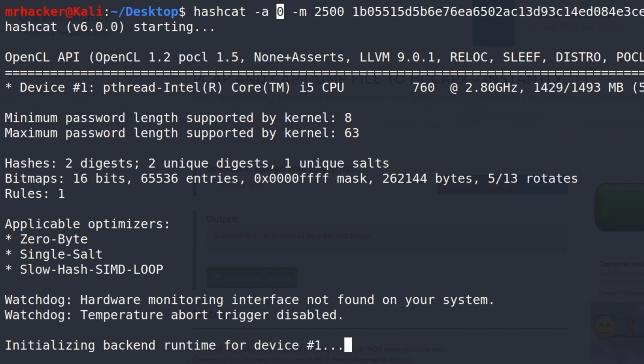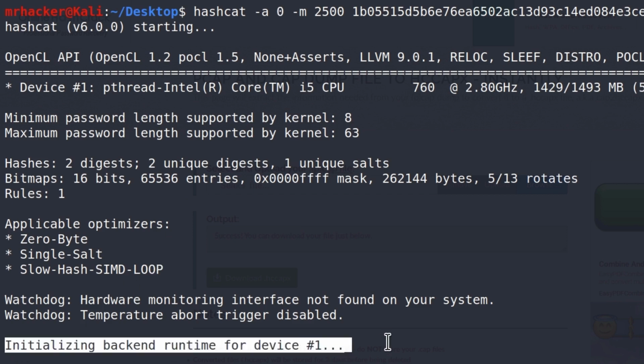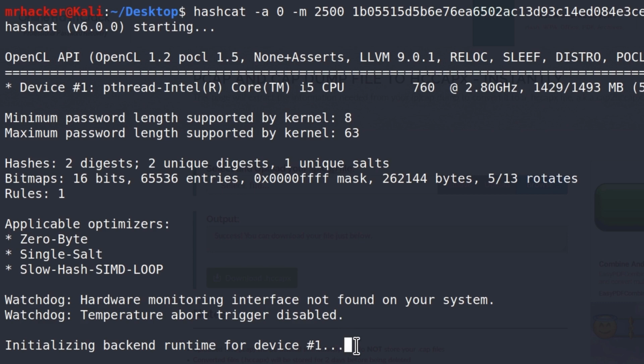It will tell me that this has been started. It will initialize this backend runtime for our device 1, and it will probably start brute forcing with my CPU. The reason it does that is probably because we're running this over a virtual machine, so it can only detect the CPU. However, even with CPU cracking, we should still get faster cracking time than with aircrack. All we need to do is wait for this to finish, and as soon as that's done, we should start cracking the password.